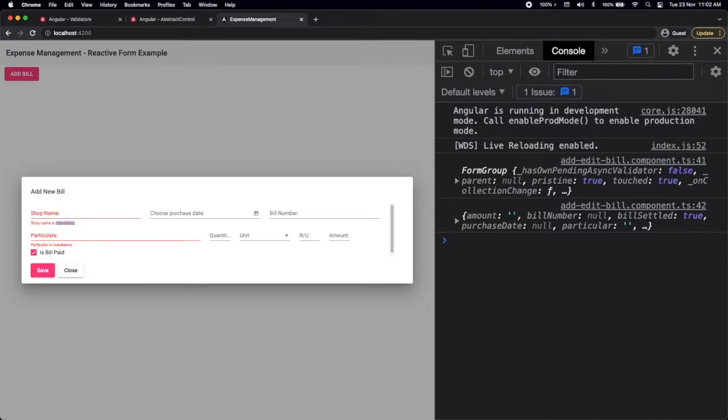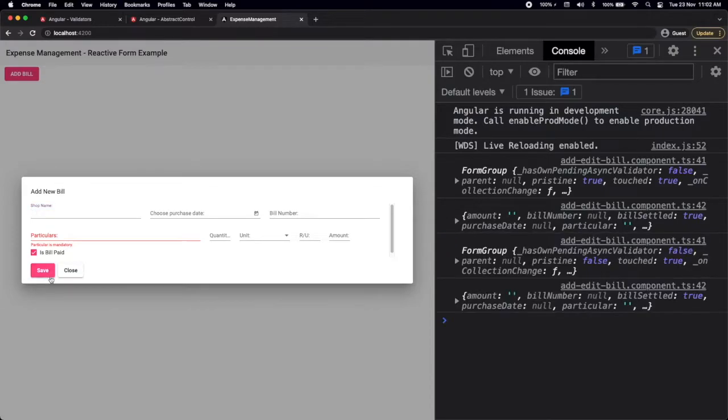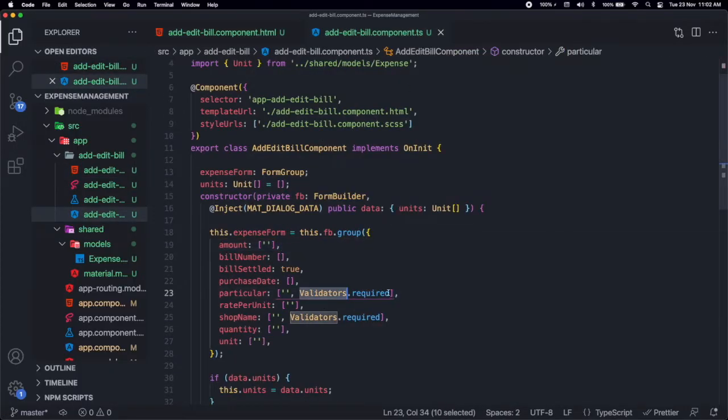There is one issue with validation. If you try to fill in the shop name with spaces like this, it is considered a valid entry, which we should not have. So we must create a custom validator to handle this type of entry, because this is not a valid entry. We can come up with a custom validation like the one you've seen here, Validators.required.